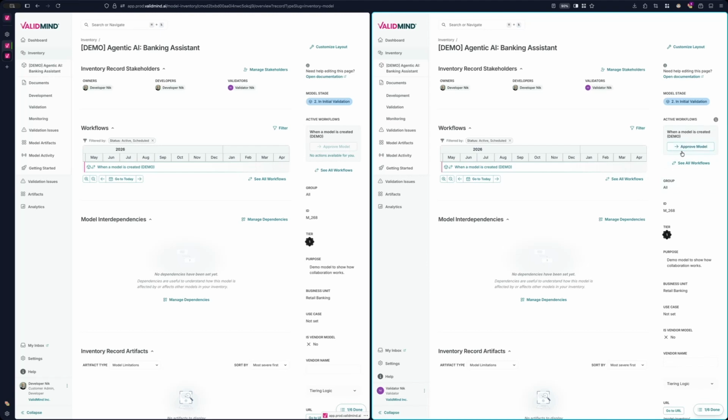And once it's approved, you can then export the development, validation, and also the ongoing monitoring documentation, if you have it, to pass it to an auditor for external review.